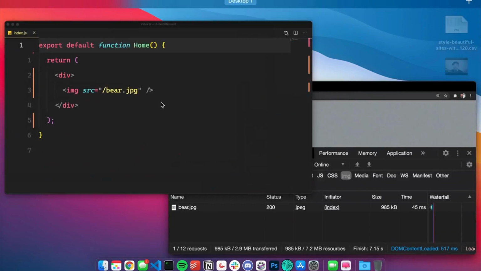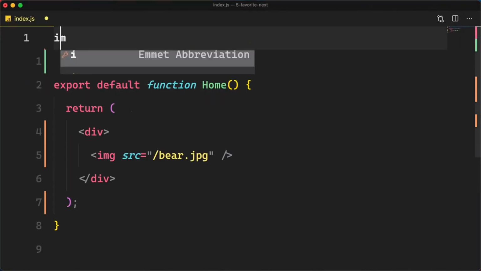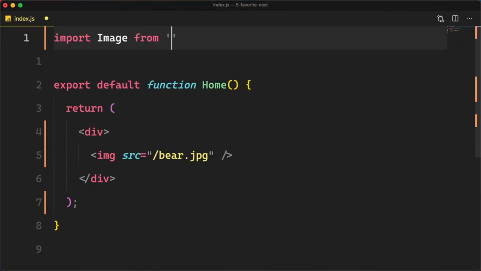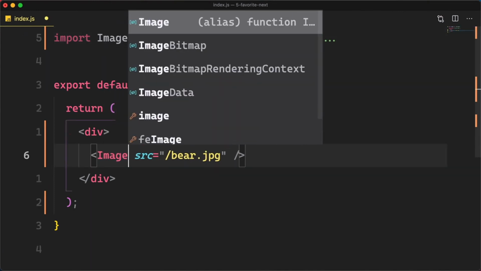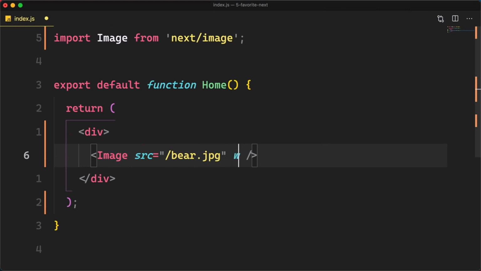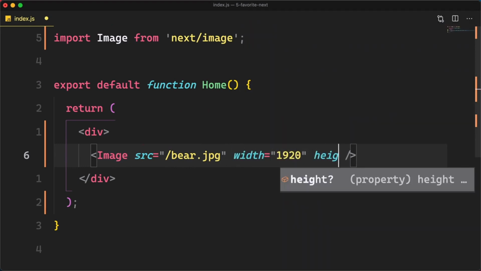We can go over here and bring in the import image from next image. And now instead of this, I'm going to wrap it with an image tag right here. And we got to give it a width. So let's go for 1920. Where height is 1080.